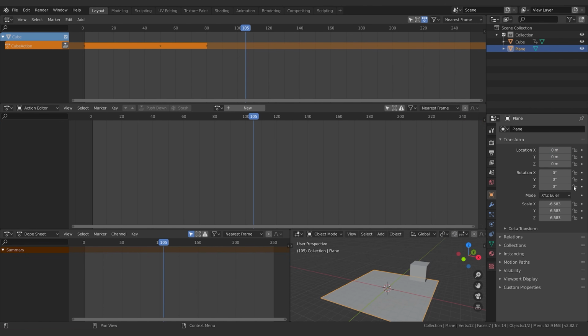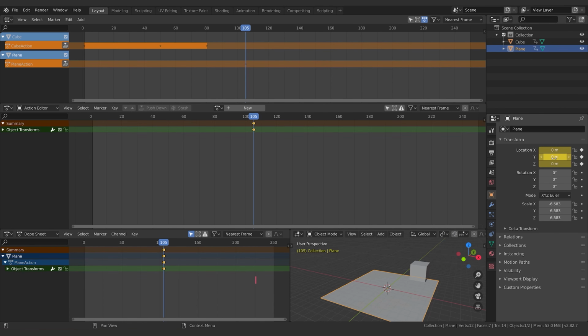So let's just set a keyframe for this plane. We hit I to set a keyframe on frame 105 for our plane. And maybe we'll scale this one up. I'll head into the keyframe for scale. And what's happened? Well, okay, we've got a new layer here in the nonlinear action editor for plane, and it's automatically made a new action called plane action.